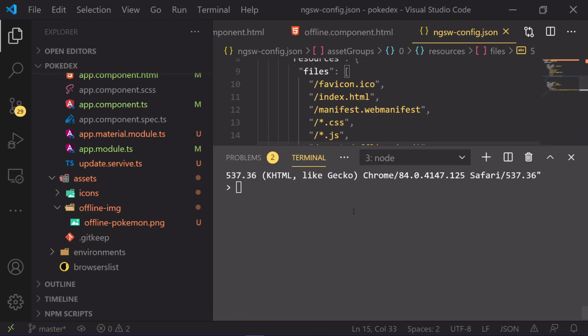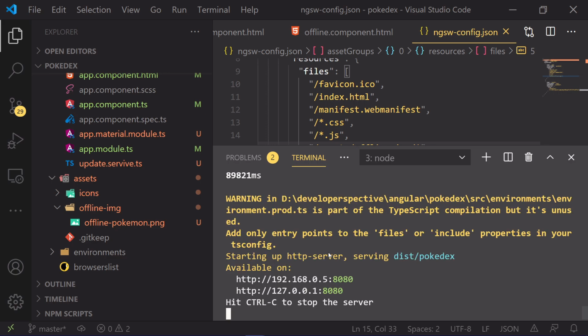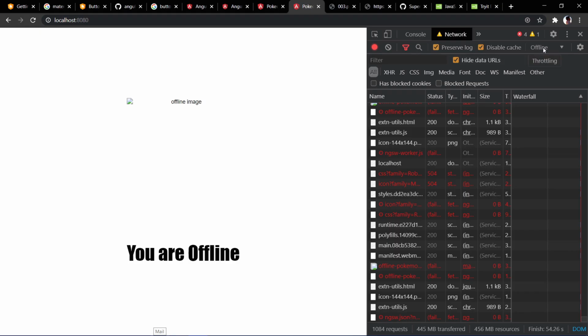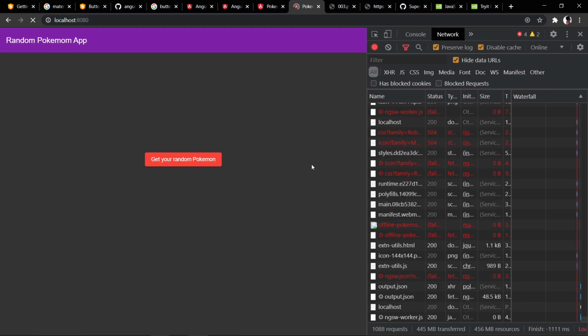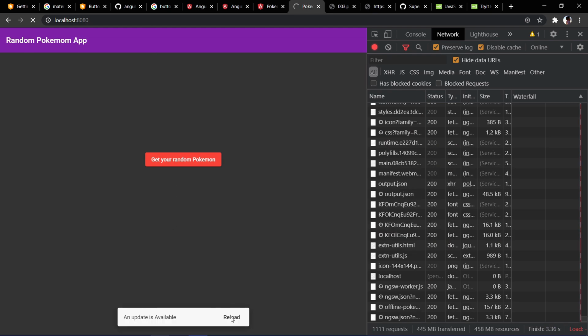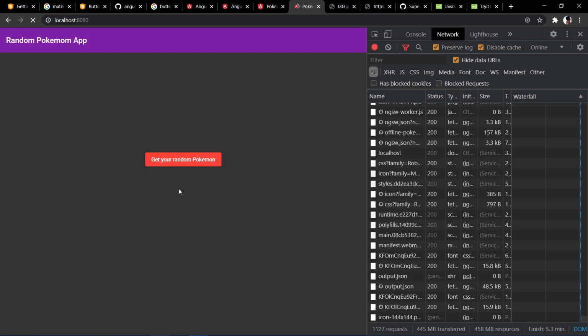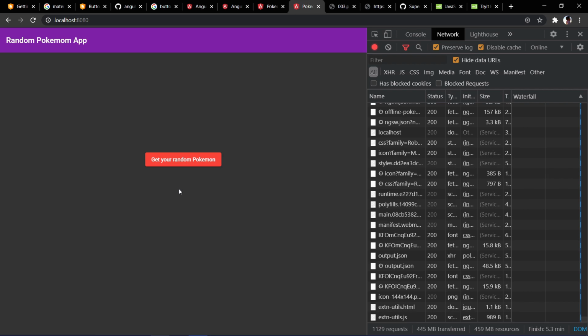Now I'll again stop this application and start it again. So now the application is up. Let's get back to the browser and let me make this online first. Okay, and I'll just refresh and see if there is an update present. So there is an update present, so that's the reason it's refreshed. Now let me try to go offline.